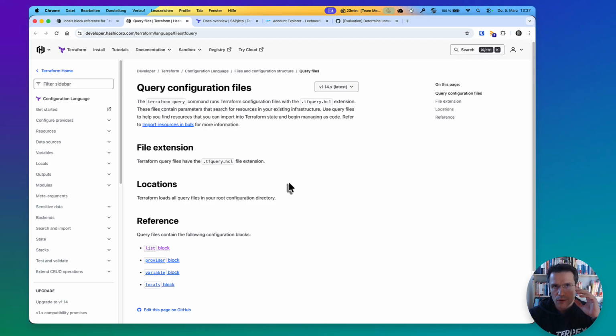Now you might say, okay, I already had data sources, right, where I could get all the information from my resources and work with it. That's perfectly true, but with the data sources, you didn't get back the information. What are the keys that you need for your import of the resources? And this is a gap that this new resource type on the provider side, but also those new commands fix.